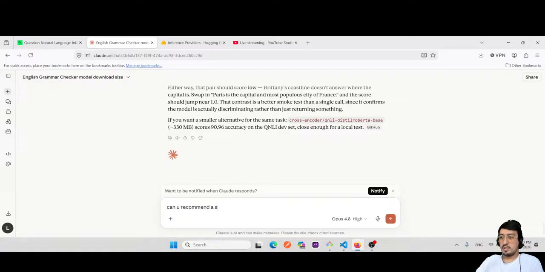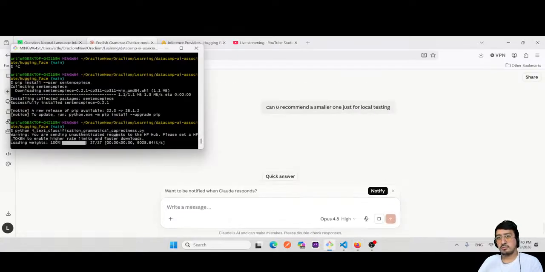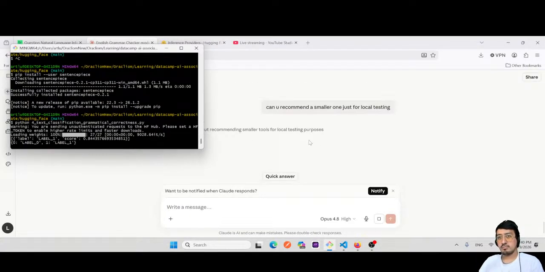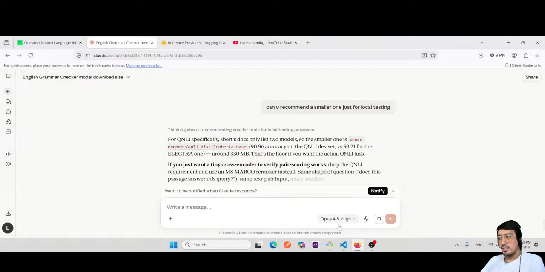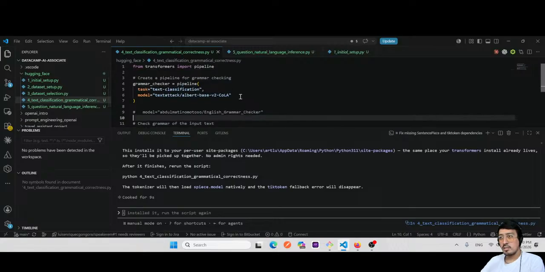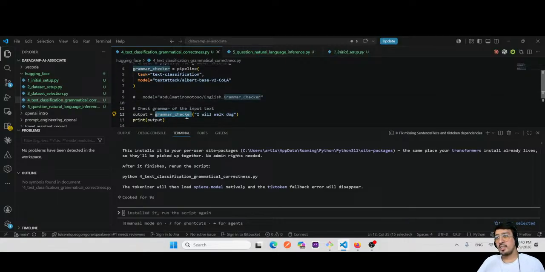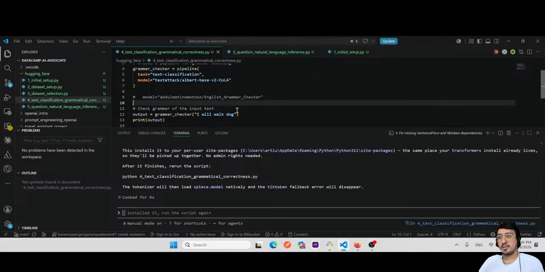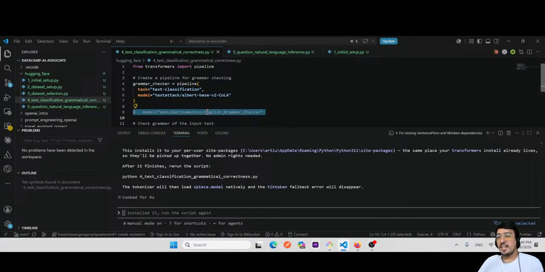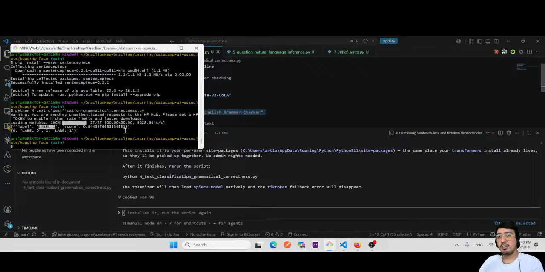Can you recommend a smaller one just for local testing? So when I run this grammar check with this model, I will walk doc, and I got the label 1, which means that it's acceptable. So it's checking it, that it's telling us that it's grammatically correct in English, which is wrong.